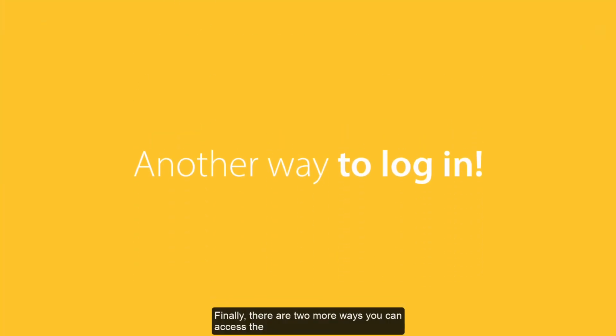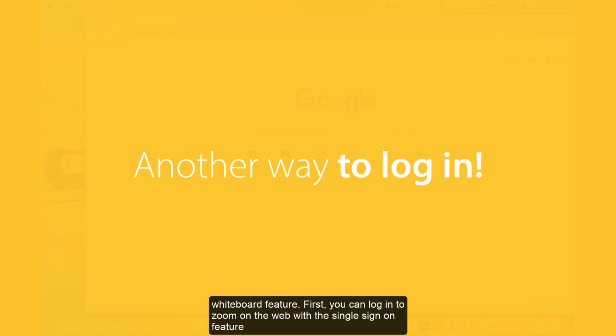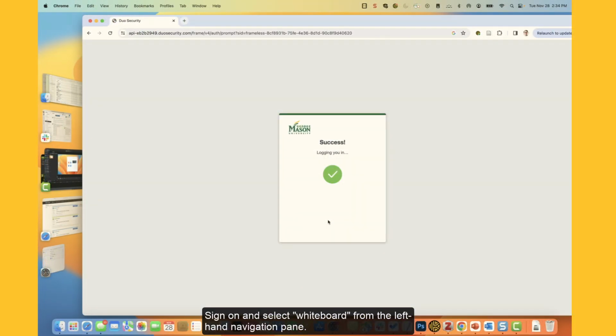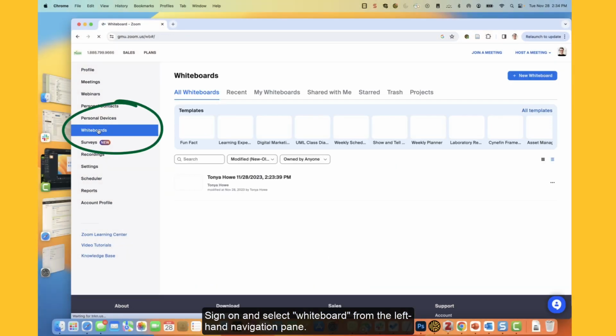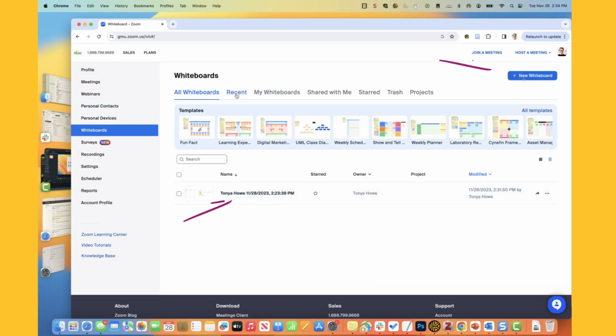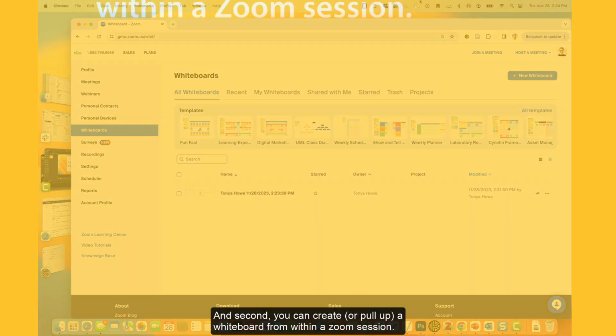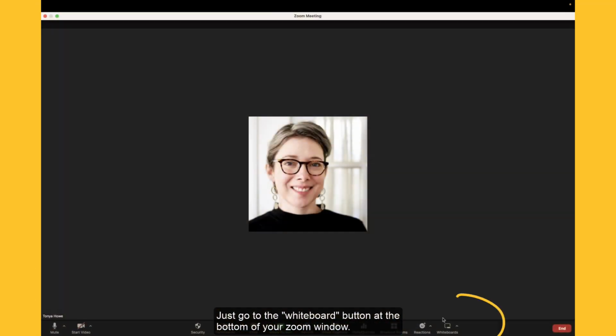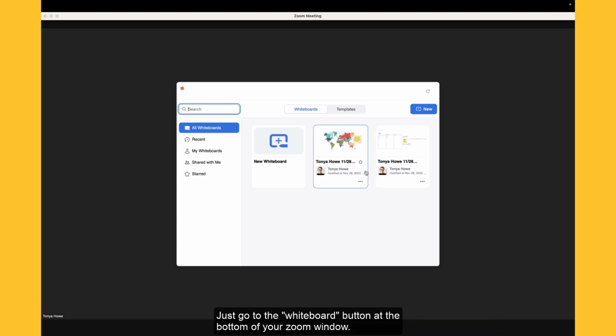Finally, there are two more ways you can access the whiteboard feature. First, you can log in to Zoom on the web with the single sign-on and select Whiteboard from the left-hand navigation pane. And second, you can create a whiteboard from within a Zoom session. Just go to the Whiteboard button at the bottom of your Zoom window.